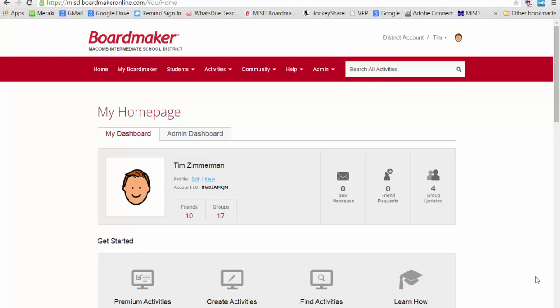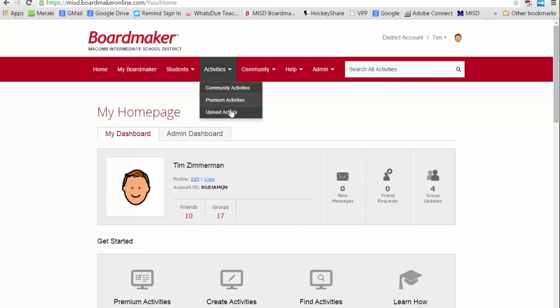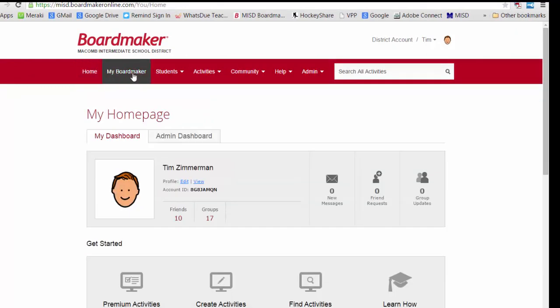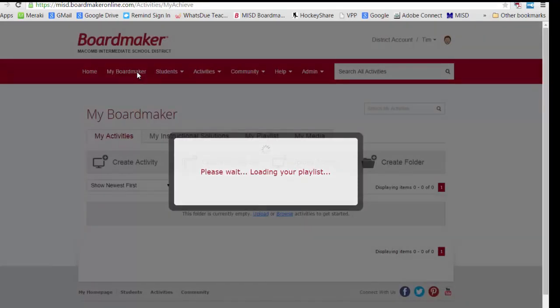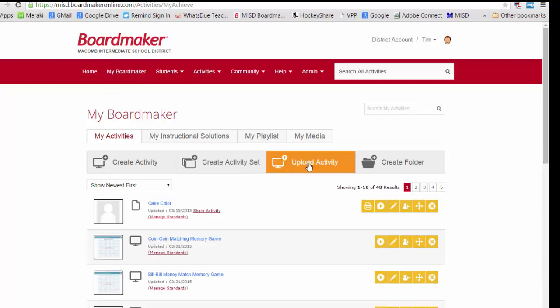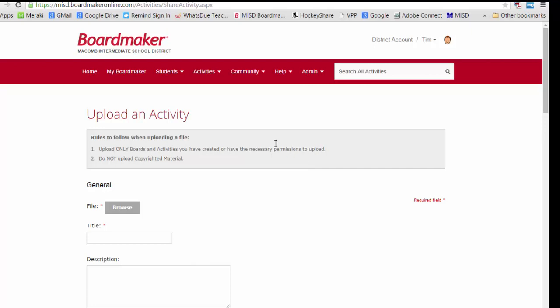So to upload activities, there's two places you can do this. I'm on my home page right now, and I can go to activities and then upload activities, and I get this dialog box. Or if I go to my BoardMaker, click on it, here I can upload an activity. If I click on upload activity, it takes me to the same area.